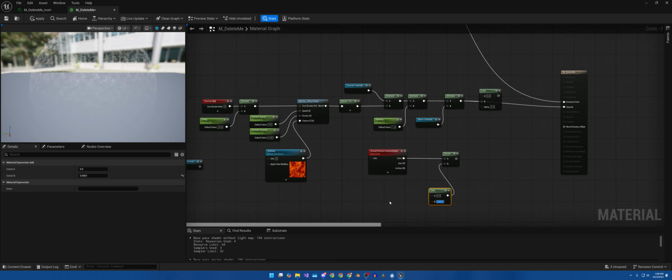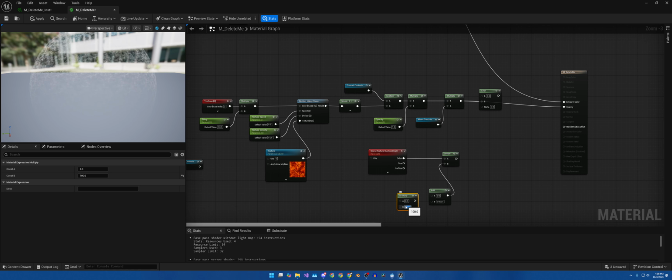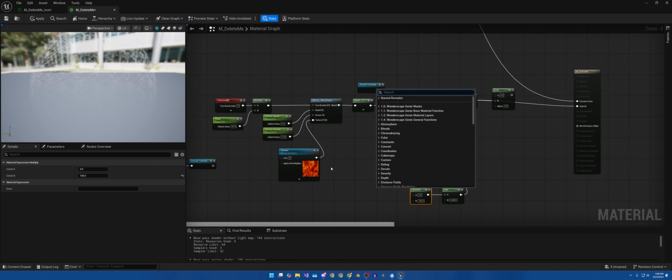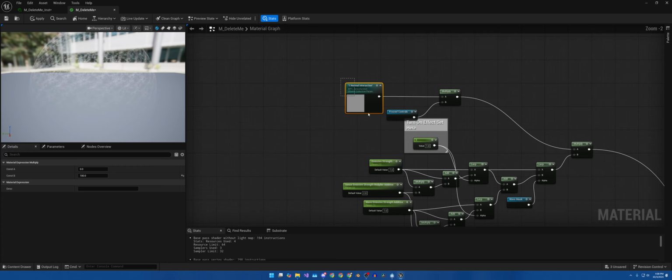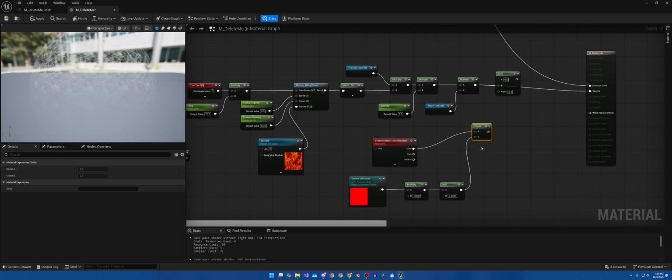0.0001. That way there's always a number. Hold down M for multiply. 100 so that we make it meters instead of centimeters. And then we need our parameter collection. And this will be the sense distance that we made in the last episode. And we'll place that mask right in here in the alpha. And that will go into the opacity.